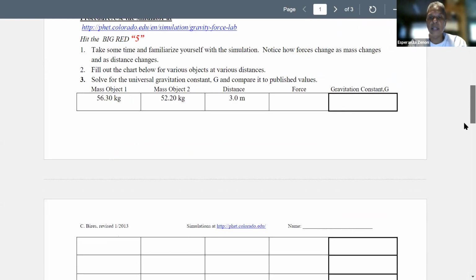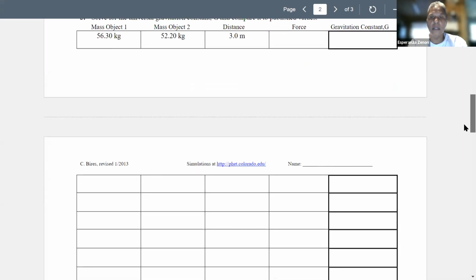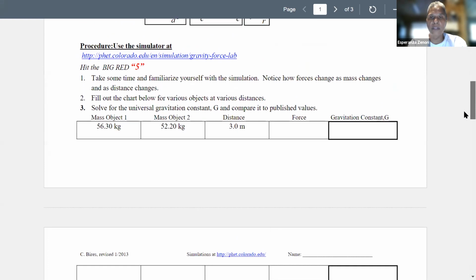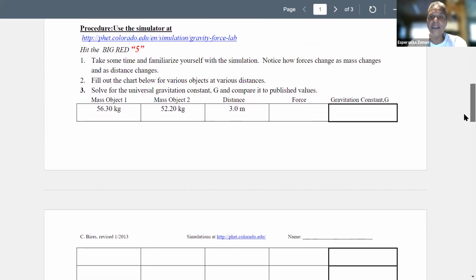The chart has 8 different values that you have to calculate. So the question then becomes, how do you calculate it? Because what they're asking you to do is, if you use the mass, the distance, and the force that the simulator gives, what is the value of the gravitation constant?